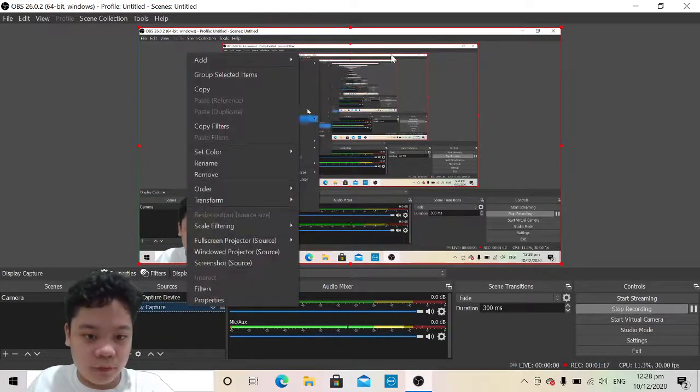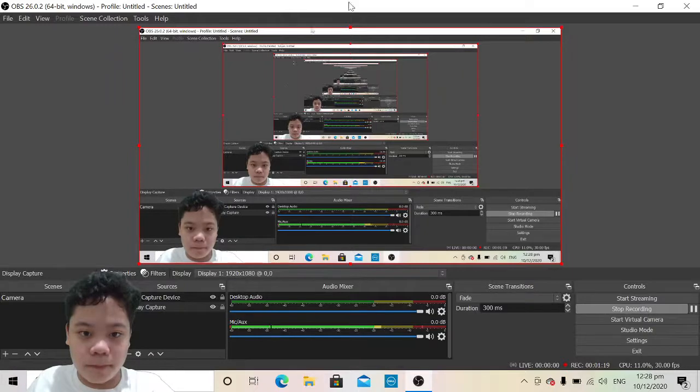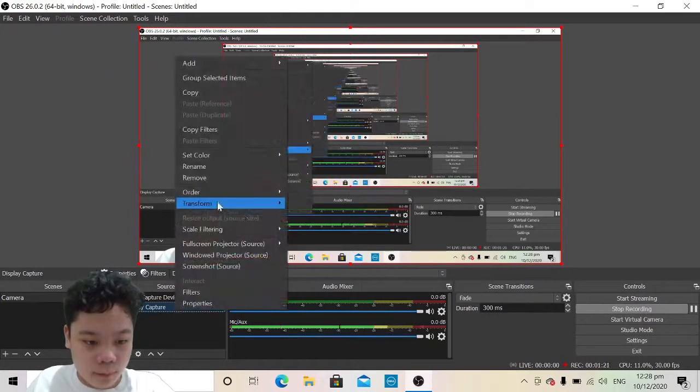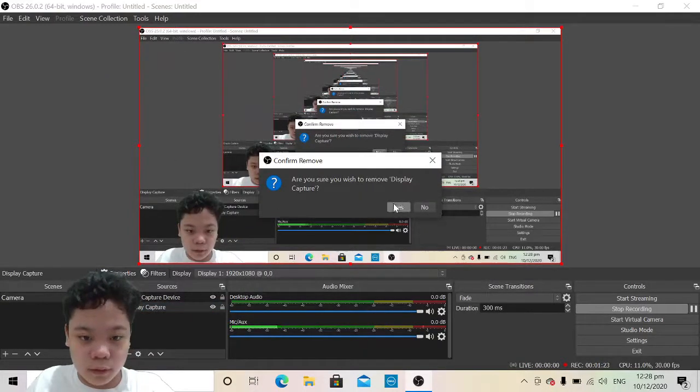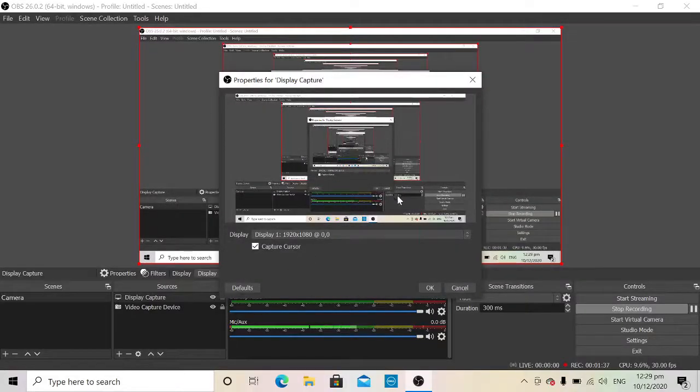Display capture. That's for the screen of the laptop. If I remove it, yes, it will delete the whole thing. So you cannot see what I'm doing right now because only my face cam can be seen. So I'm gonna add it again. Display capture. There we go.